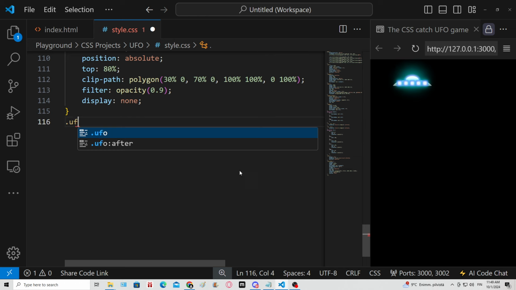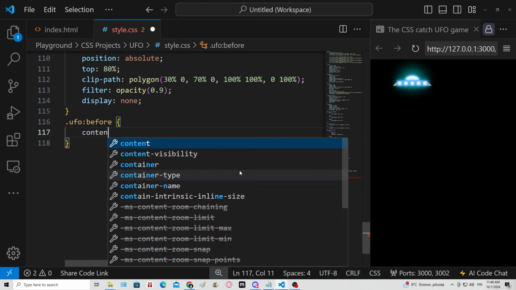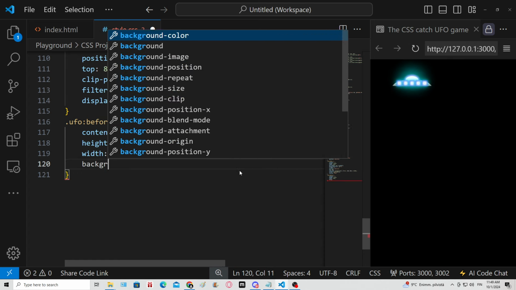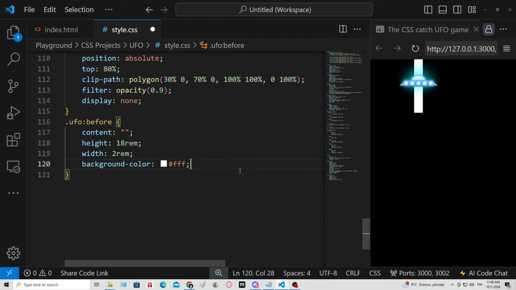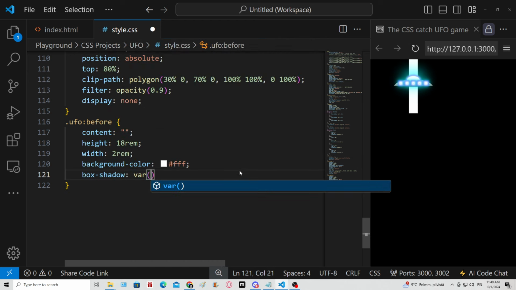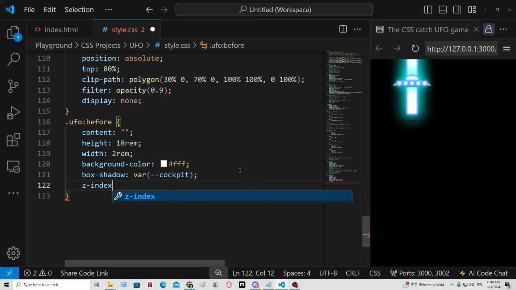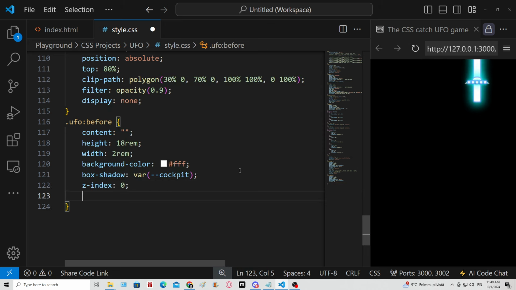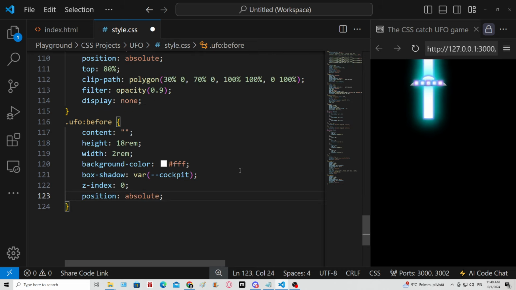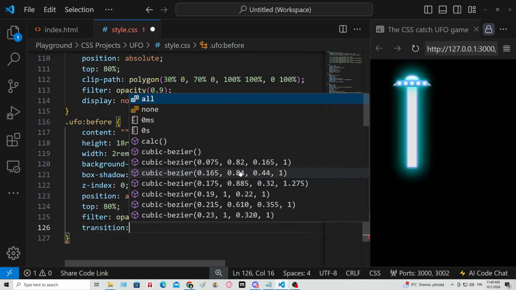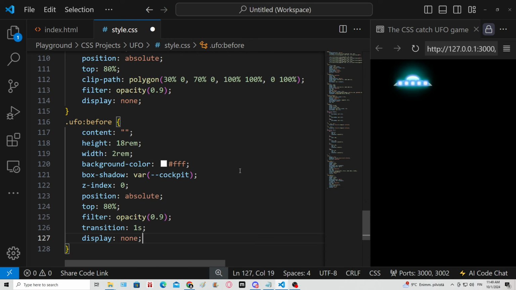Alright. Let's take UFO and the before pseudo class. Content, empty string, height is gonna be the same, but the width is gonna be 2 rem. Background color will be white once again, and the box shadow will use the variable cockpit. The z-index will be 0. Position absolute, top 80%, filter opacity 0.9, transition 1 second, and display none. Alright.